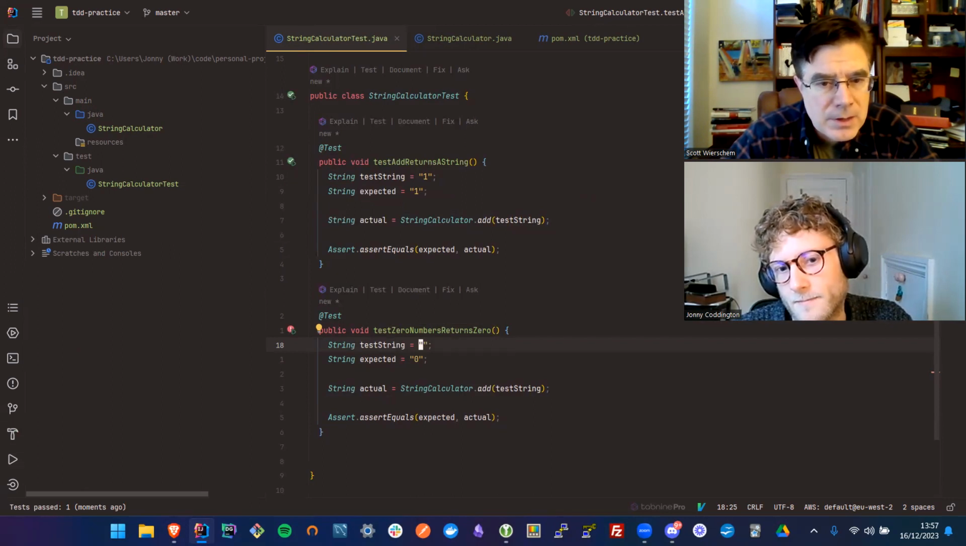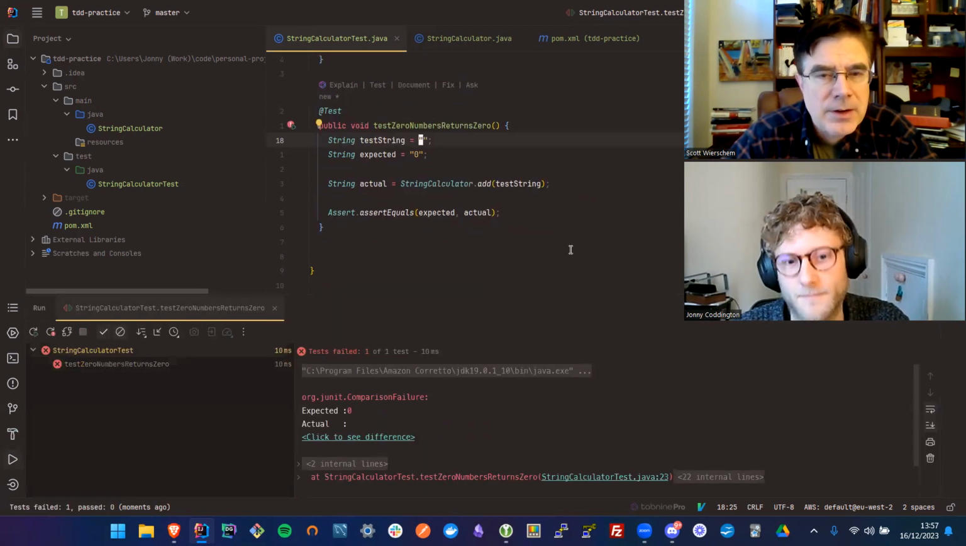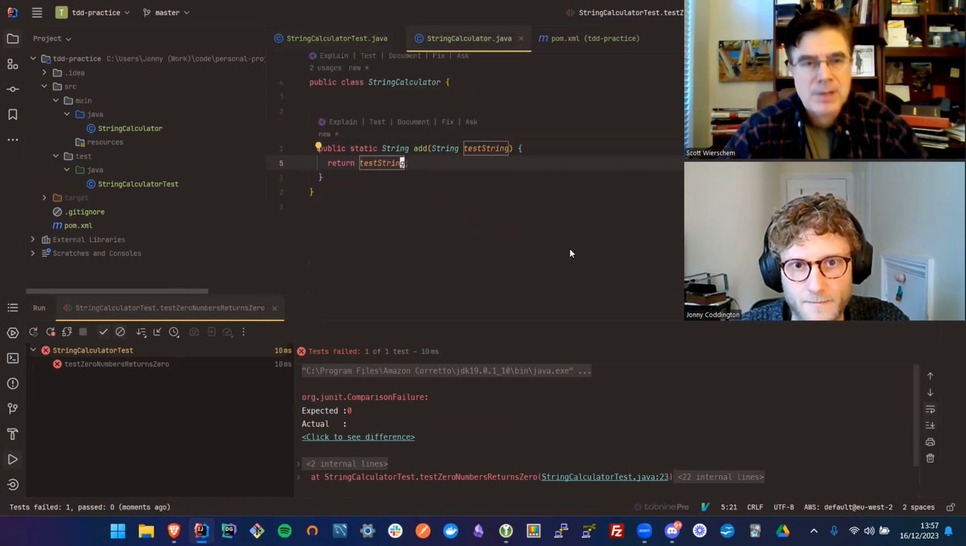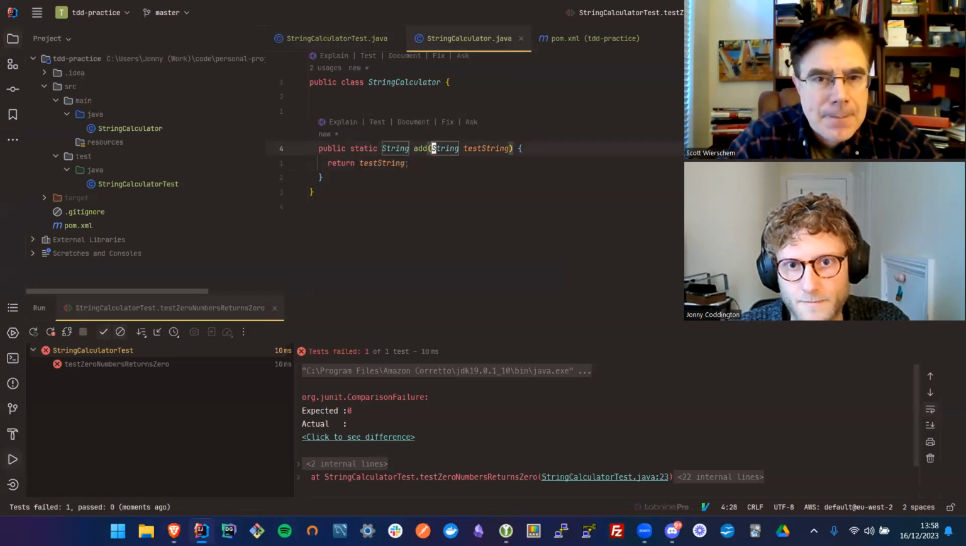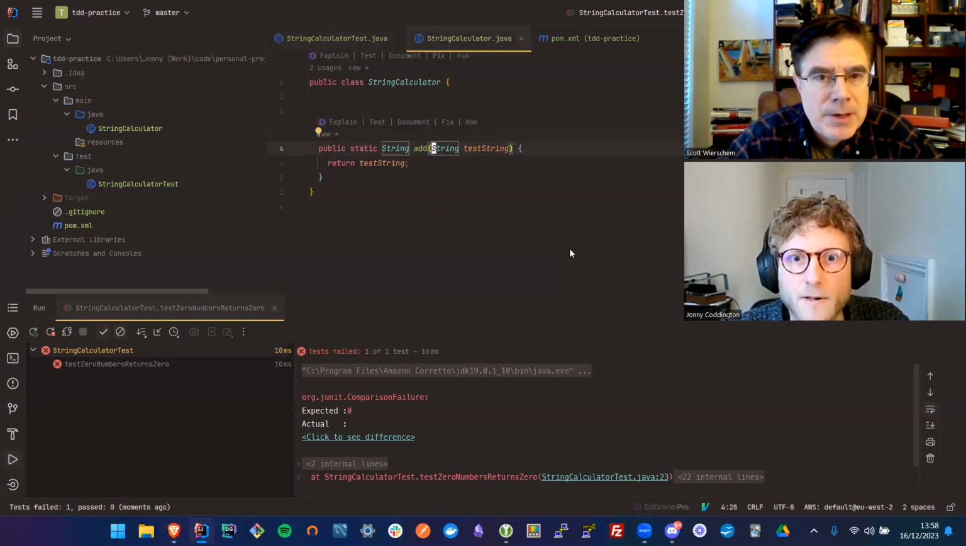So clearly this is failing. We run the test again just to make sure. Yes, it does. We expected a 0 and we got an empty string. So let's go back to our string calculator. How do we make this test pass? We're passing it nothing, an empty string, and we expect a 0.